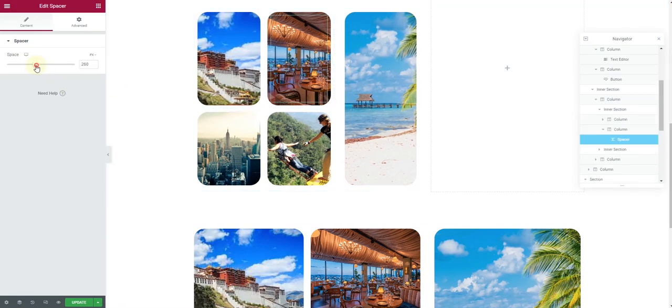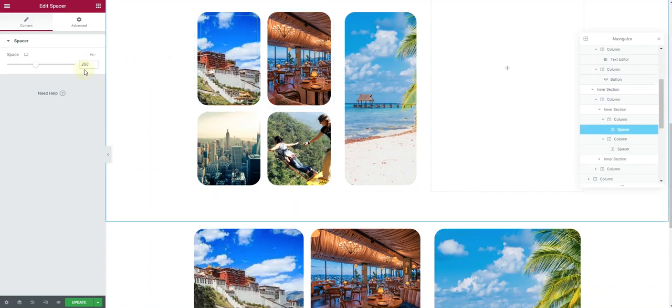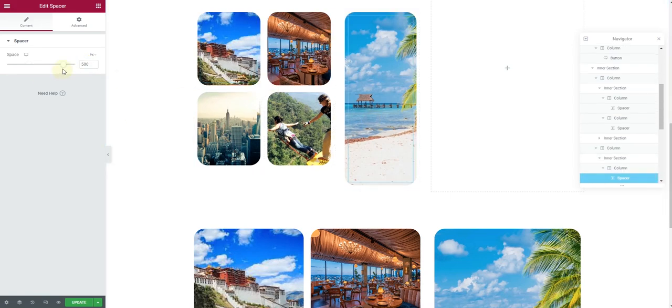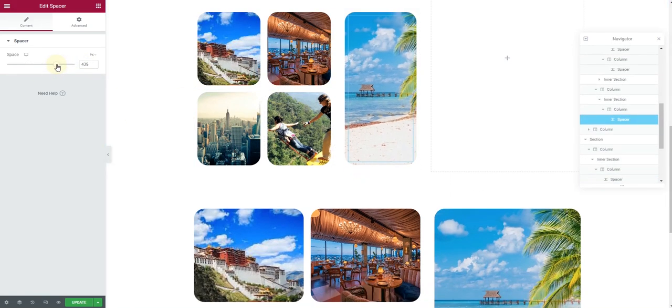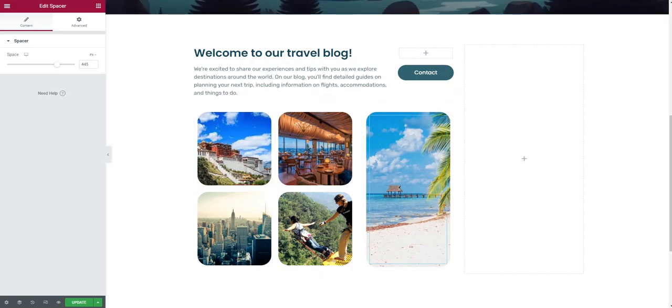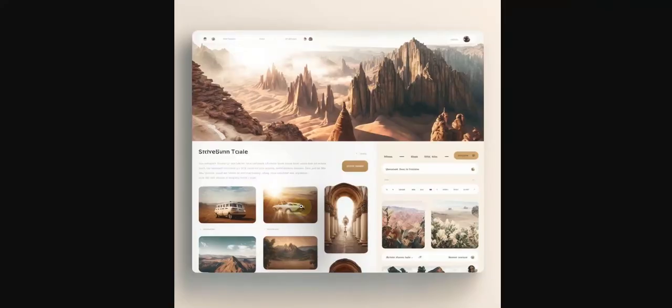Now I want to adjust this height as well to something like 200, and then I want to adjust the height of this to 200 as well, and then we can reduce the height of this thing as well. So now right here you can see that we have this grid created, and now we need to insert the blog post that we have created right here.